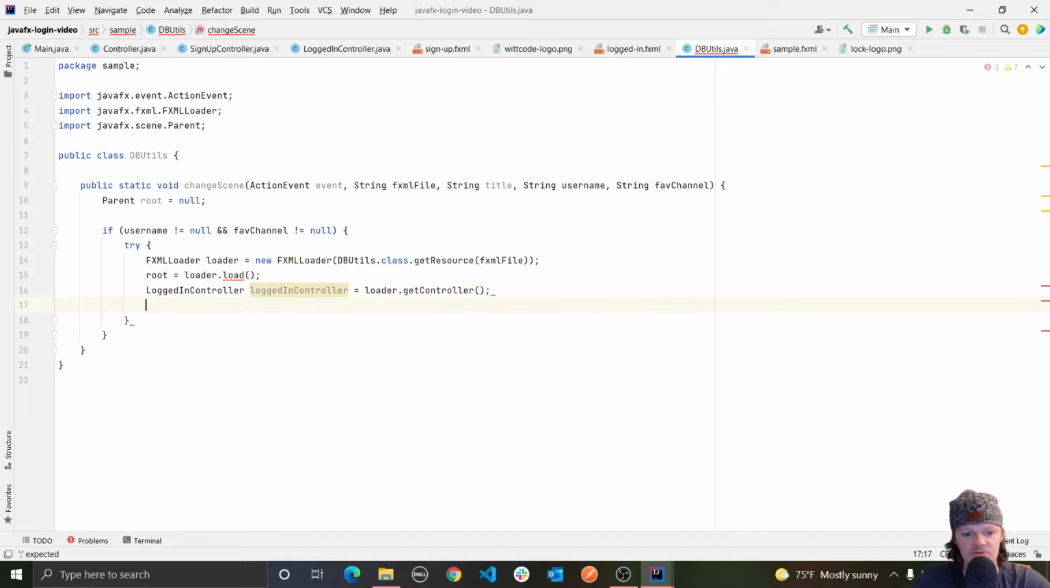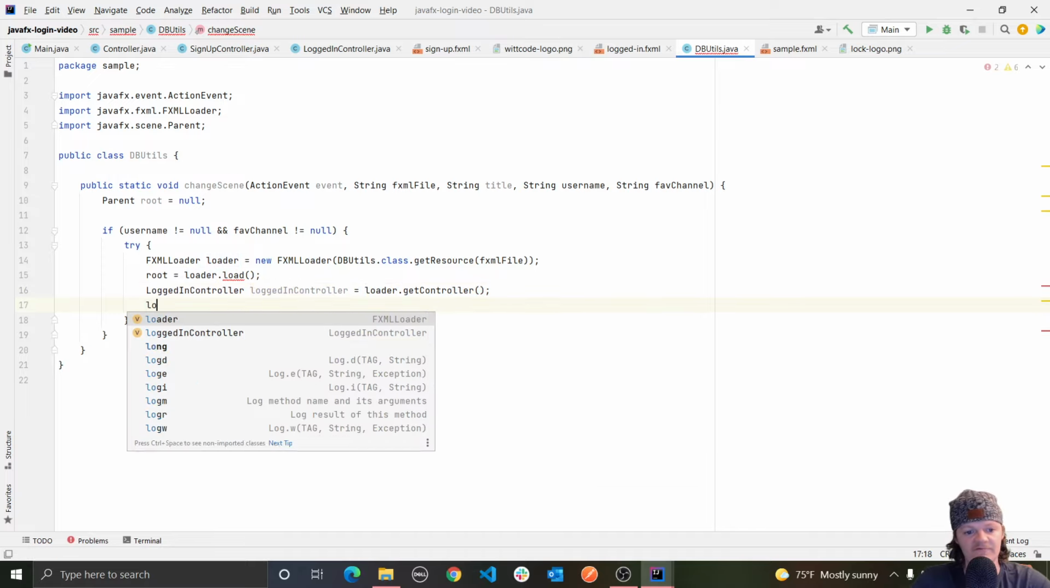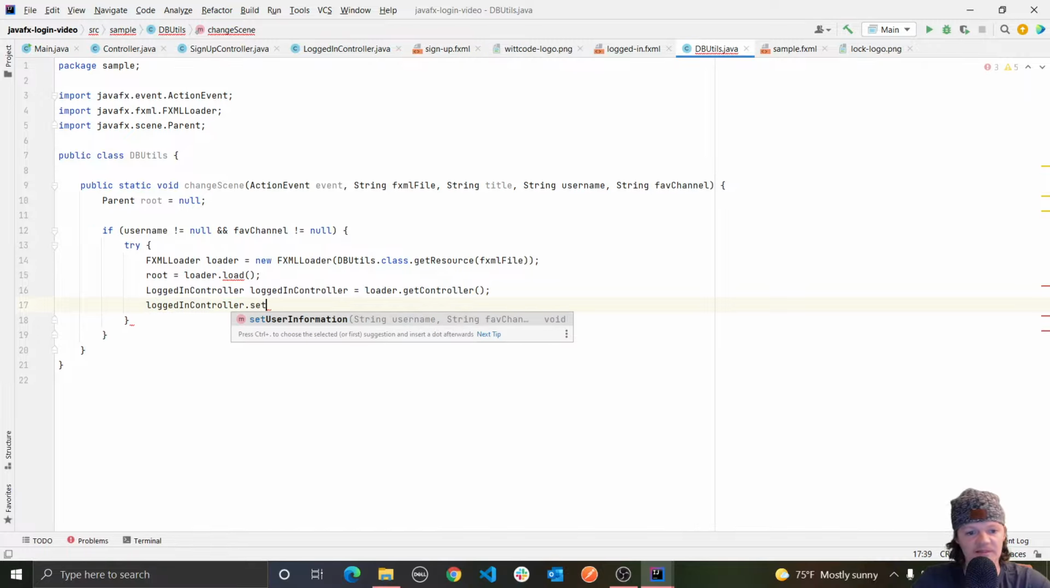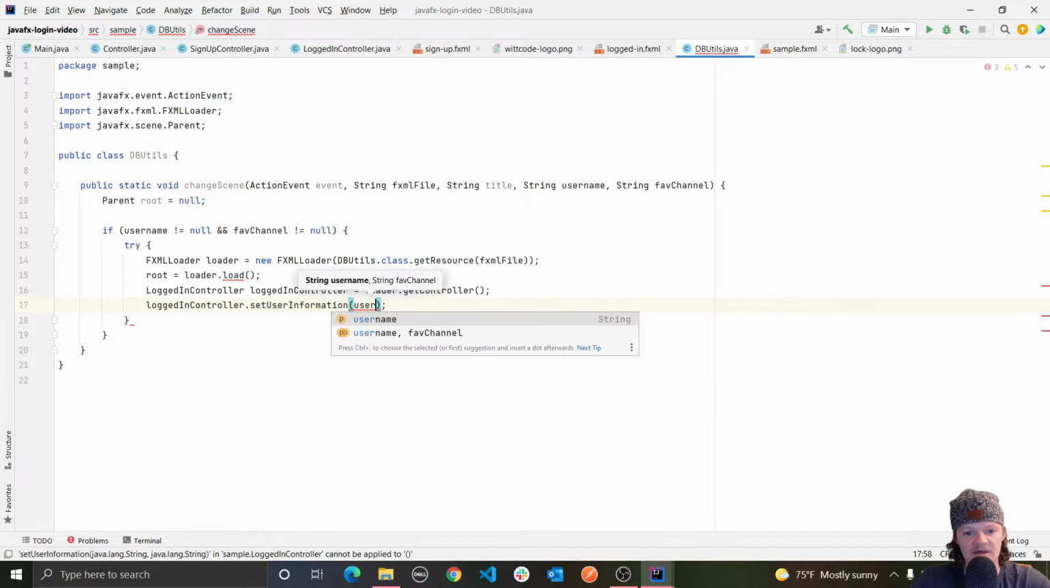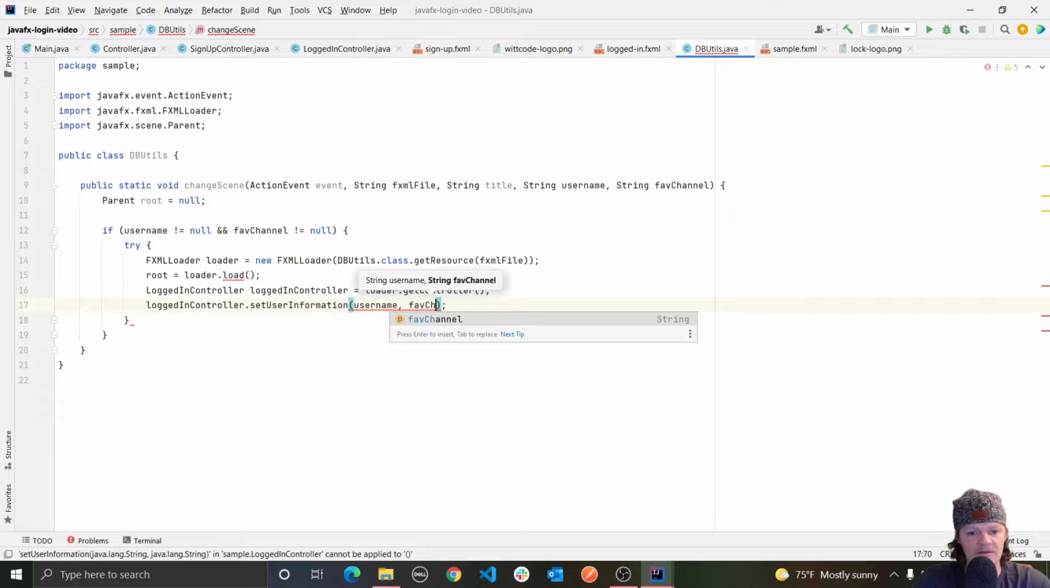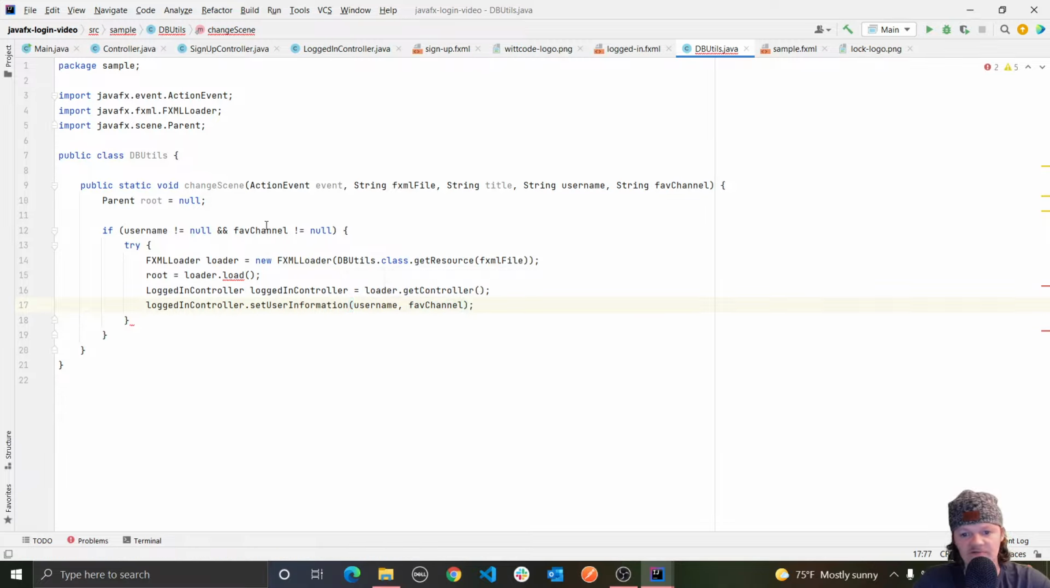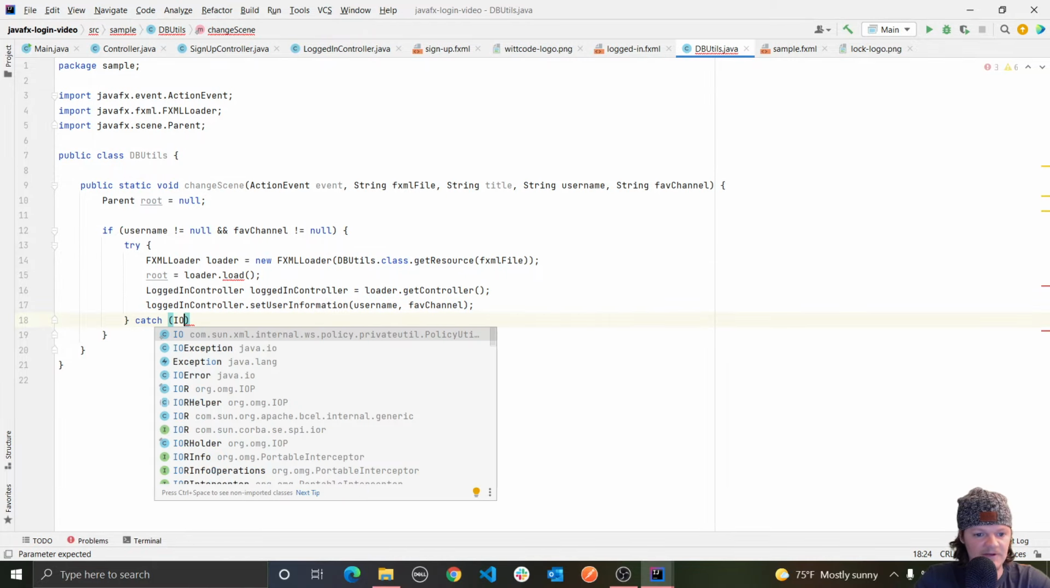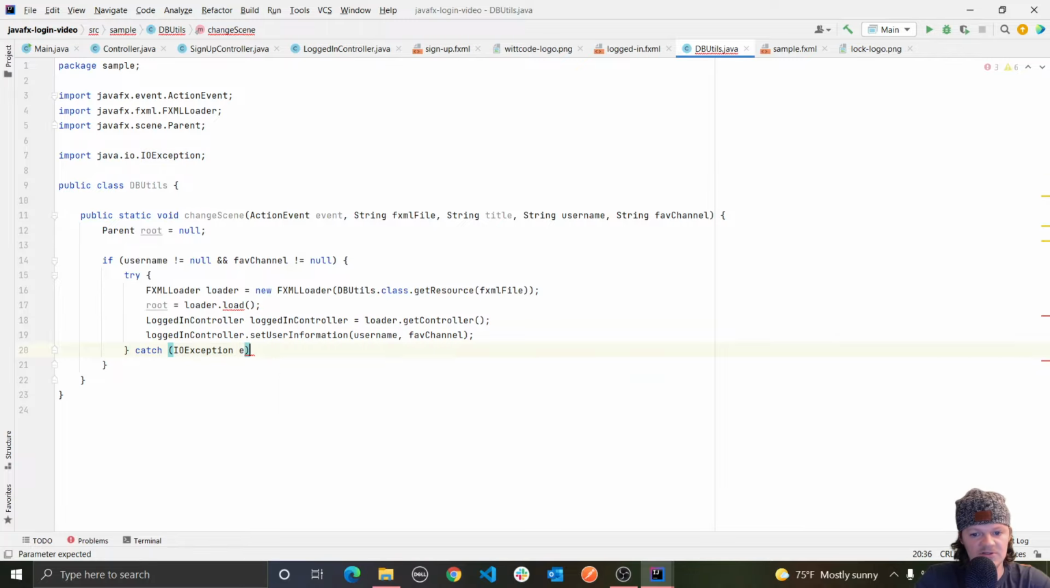loader.getController. And then after we've done that, all we have to do is just call the method. So setUserInformation, and then we'll pass in the username and fave channel. And we already checked that they're not null, so we don't have to worry about that. And then the last thing we need to do is catch an exception, and I believe it's an IOException, and I'll just call it e, and we'll just do an e.printStackTrace. So that's just if anything went wrong.